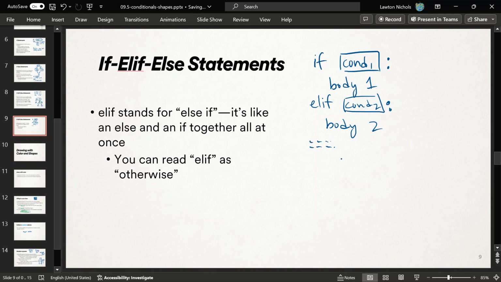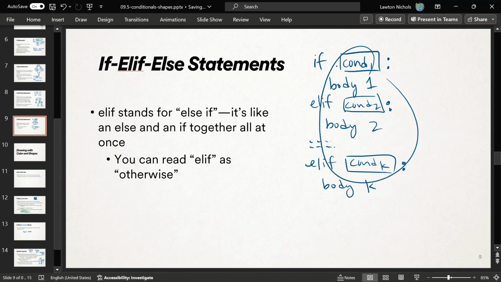They always test another condition. Elif some condition number K, and then do body number K. You have as many options as you like. And then finally you can finish it off: if none of those conditions passed and I didn't do any of those bodies, then else. Else, if none of that's true, do this thing, body K plus 1. The idea is it's going to try the first condition that works. Condition 2 will only ever get checked if condition 1 fails.